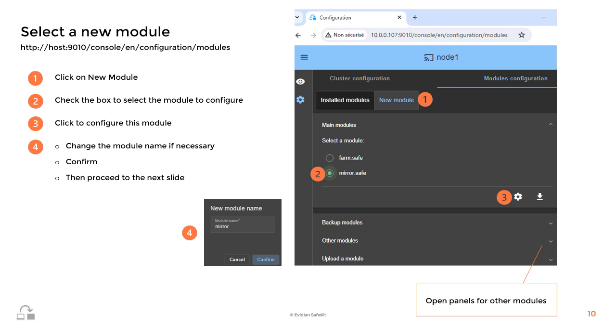If you have pushed a module into the generic folder of Node 1 during the installation, it will be displayed in this window. Next, select the module you want to deploy, in this case, the mirror.safe module, and click on the configure icon. This action will open the window shown in the left figure, where you can assign a name to the module. Here, it is named Mirror, but you can choose any name you prefer.